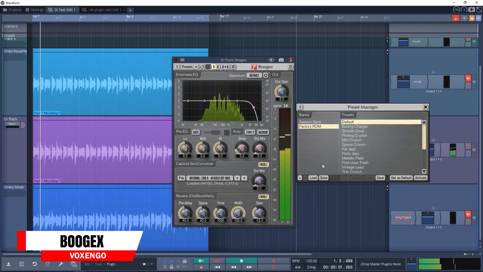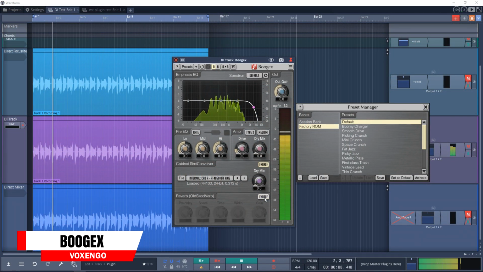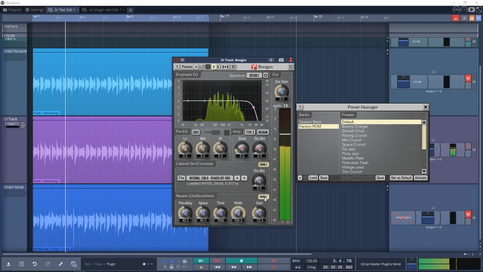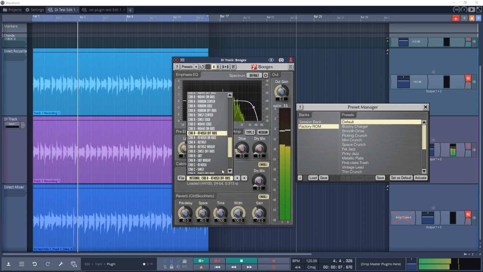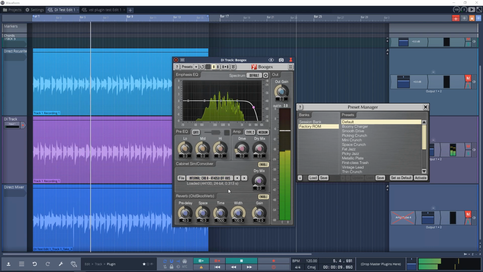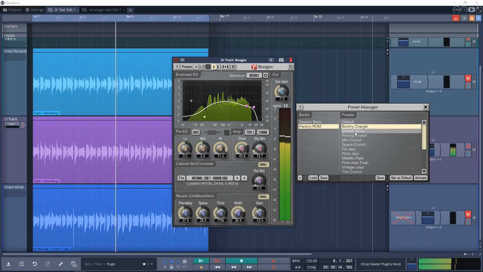The next VST plugin on the list is Vox & Go Boogax. This one has a simple user interface and great sound. It also includes some cabinet sims that you can turn on and off, or you can even load your own IRs into it. In addition to the typical EQ, you also get an input gate and reverb module.